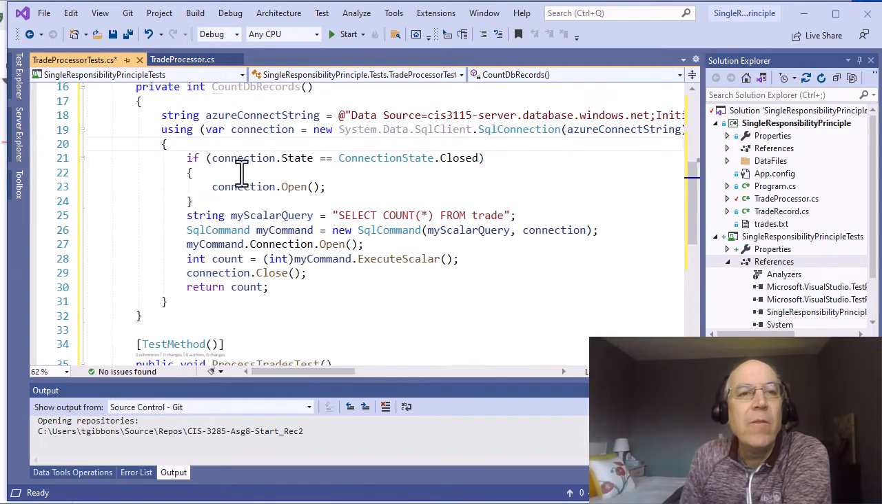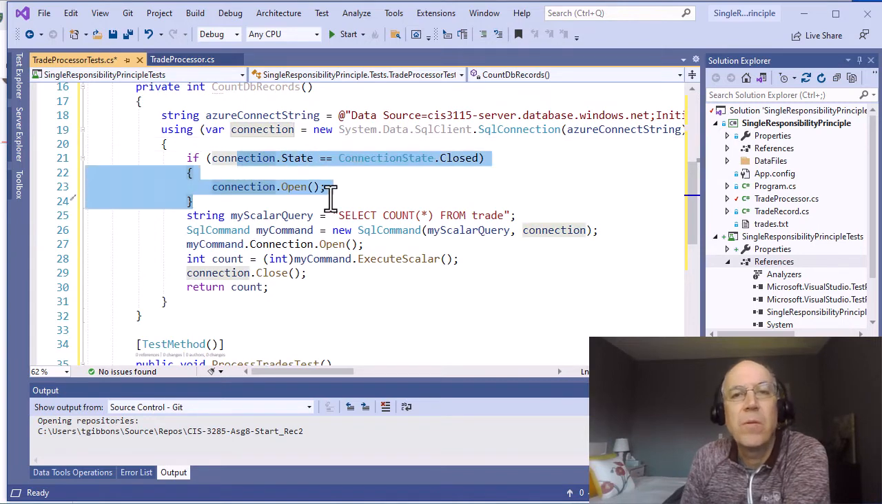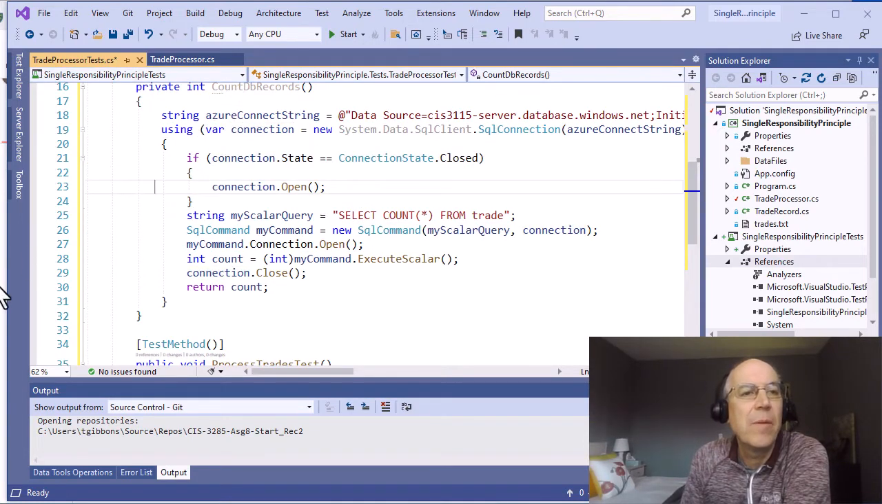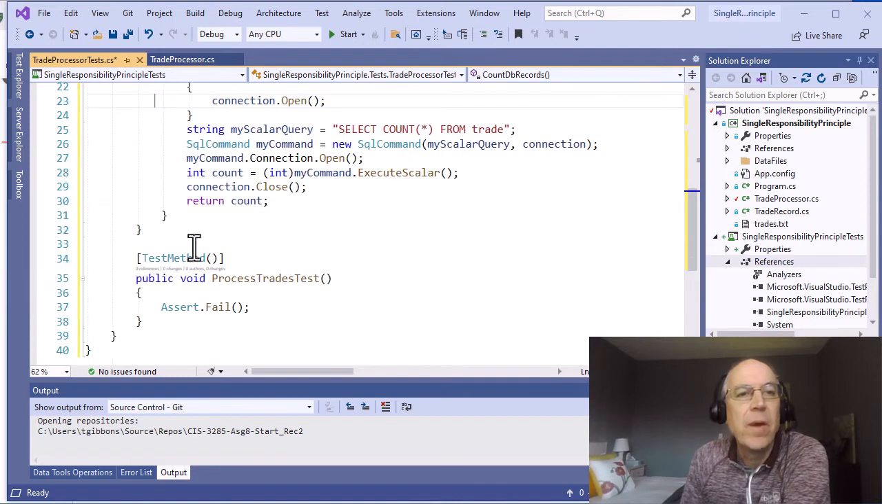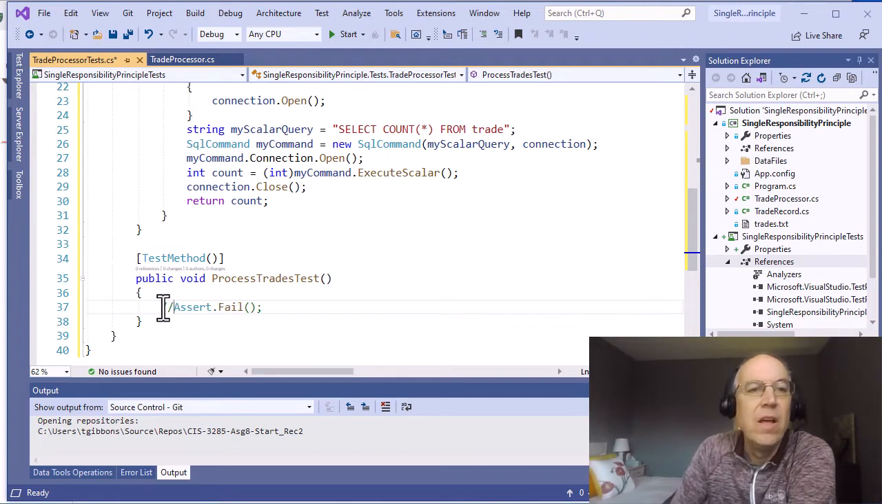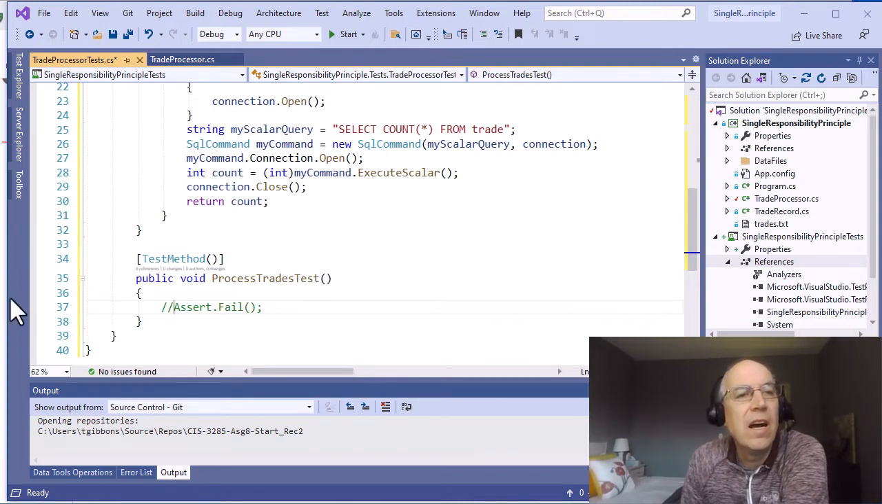Now we may run into problems with this connection open. Right now it looks like, especially with Azure, this check doesn't seem to work, but we'll leave it here for now. Okay, so we've got our connect database. Now we're going to do our actual method. Right now we have one method and it just fails. I'm going to just comment that out for now so that it'll at least pass.